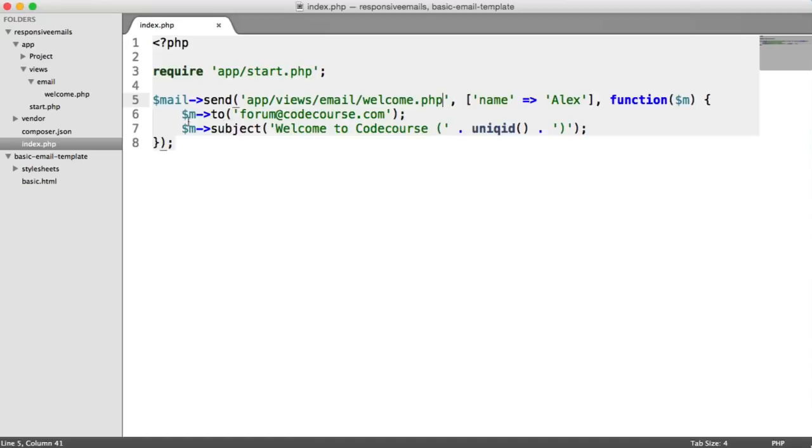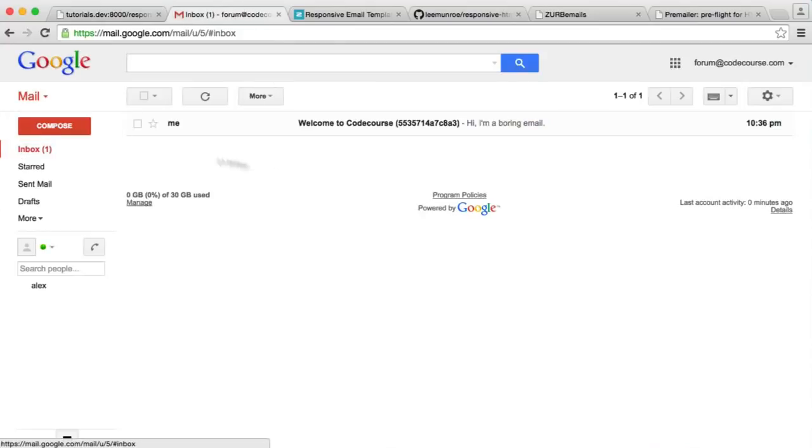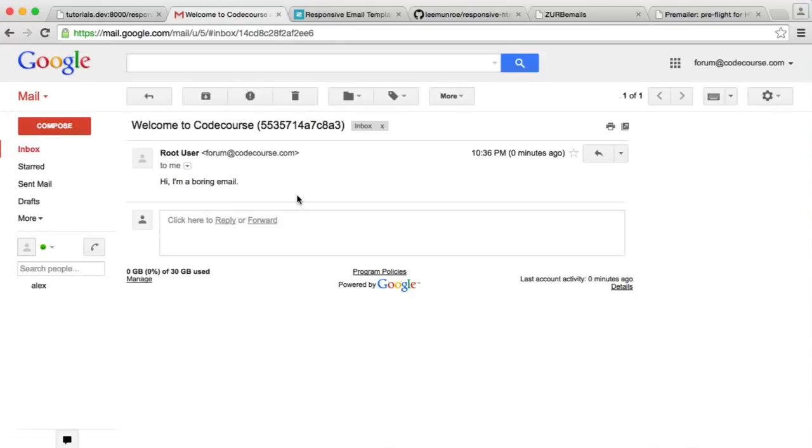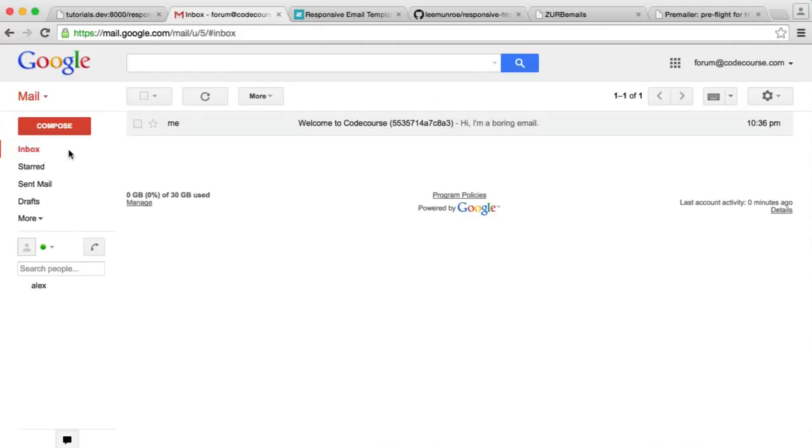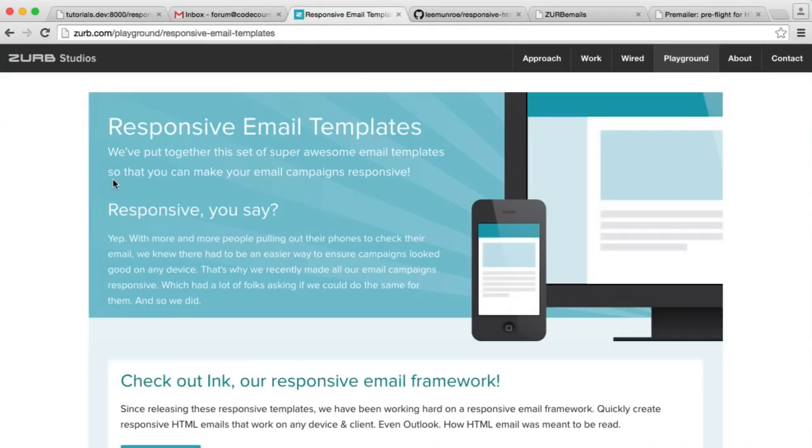So what we see here is we're sending it to this email address, and we have a subject here. This unique ID is just so Gmail doesn't categorize these emails, so we can look at them individually. So let's just send this email, and we can see that when it comes through, we just have a really boring email. So the next step then is really just to decide which kind of template we want to work with. And these are really great resources.